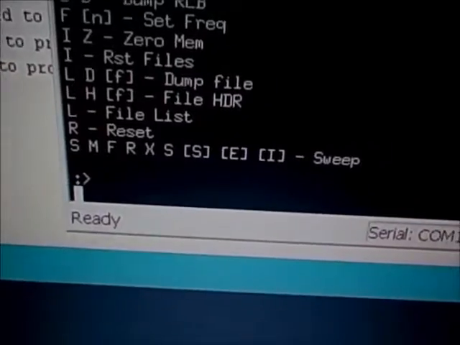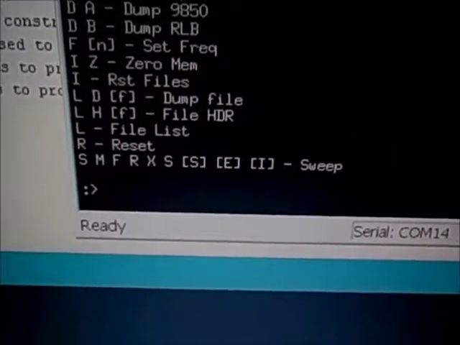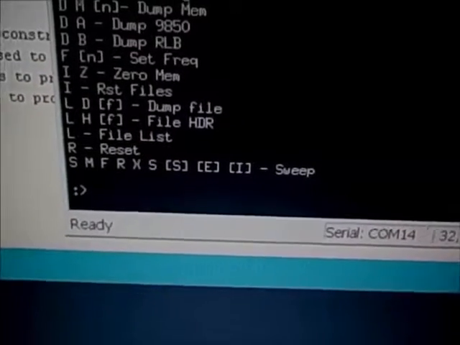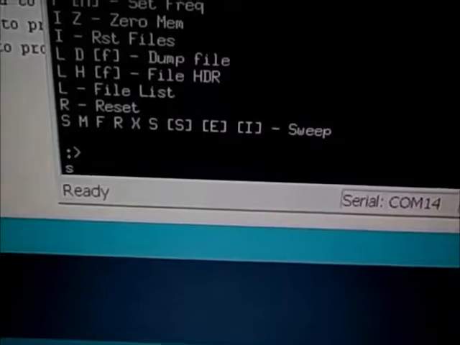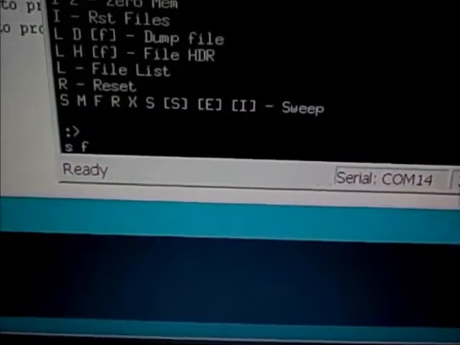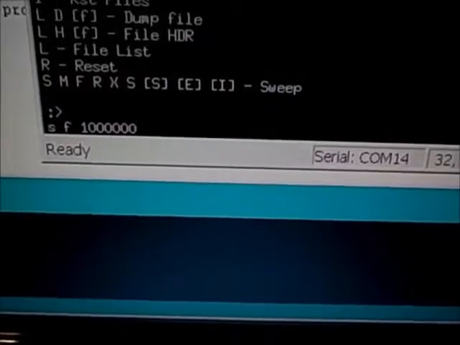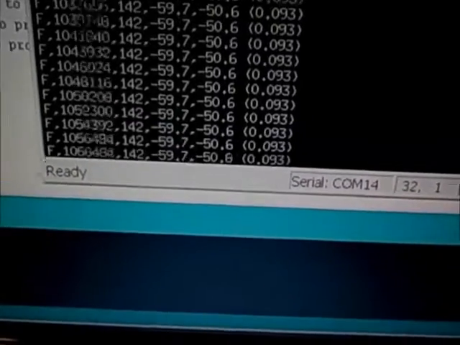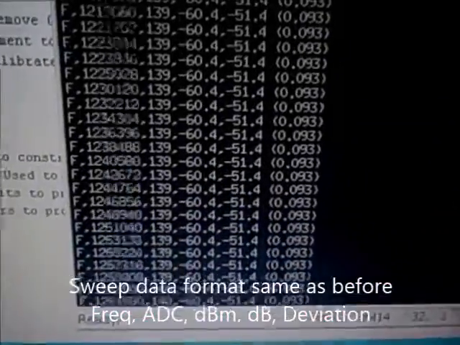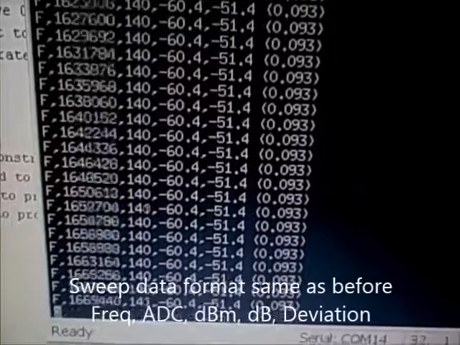So for example, if we wanted to do a filter sweep between say 1 megahertz and 2 megahertz, we would do sweep filter 1 megahertz to 2 megahertz. Then we press enter, and it's actually displaying the data from the sweep on the screen here.